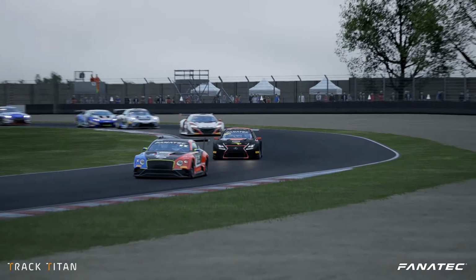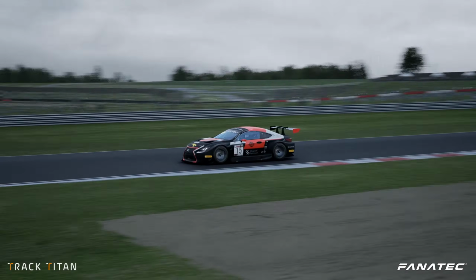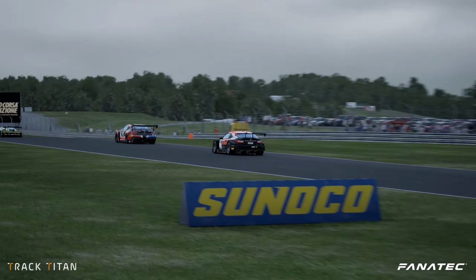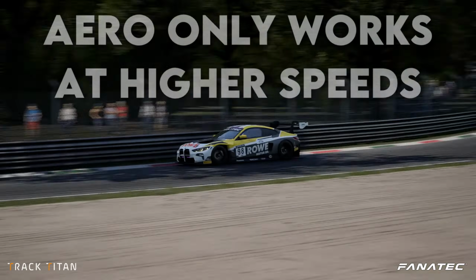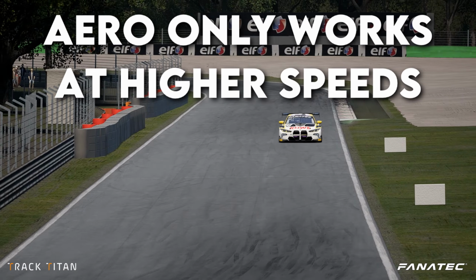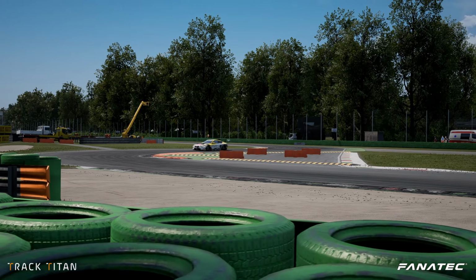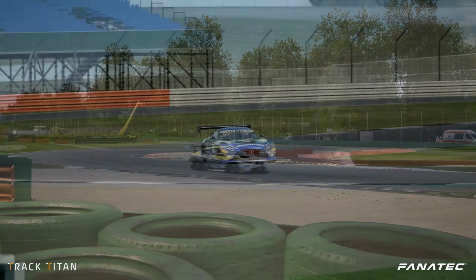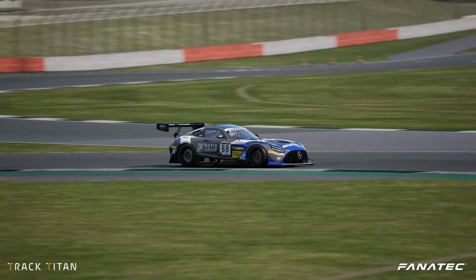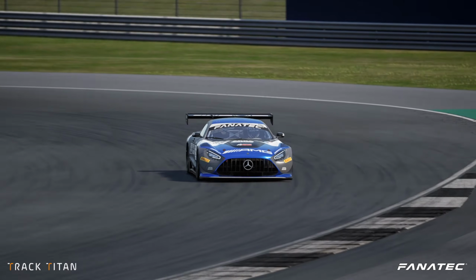Aero is all about balancing your grip in the faster corners and speed on the straights. Remember that you'll only really feel the benefits of your aerodynamics at higher speeds, because in slower corners there isn't enough air resistance to push your car into the tarmac, and you'll have to rely on mechanical grip.